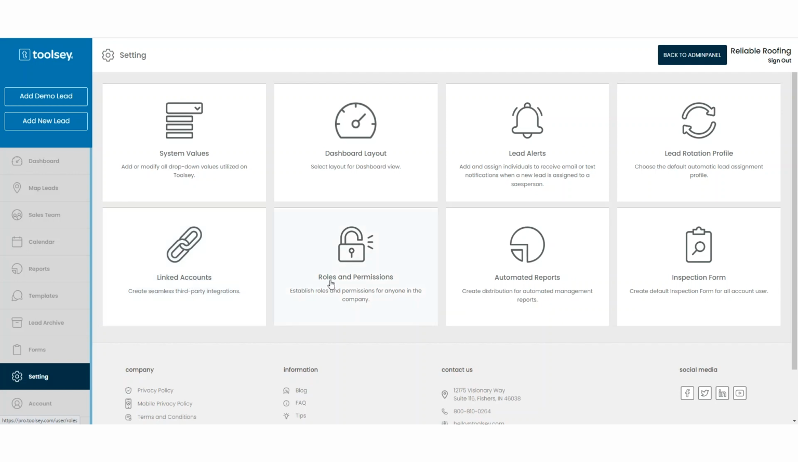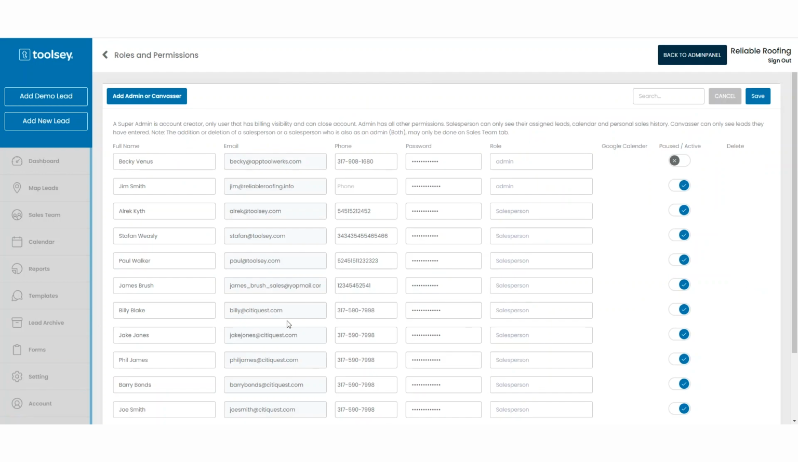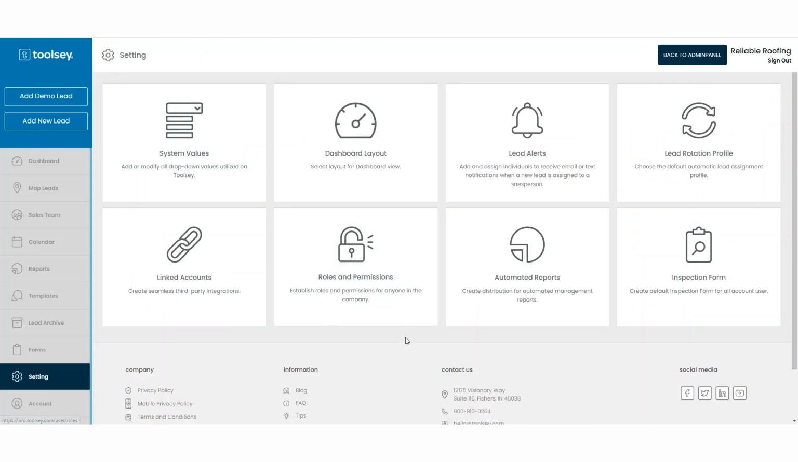Roles and permissions are basically where you manage all your passwords and all your other activities for your entire team, both salespeople and admin. Automated management reports can be sent out based on the distribution that's set up here. And the inspection form is a customized special form that's used just for inspections and has some unique features that you can customize here.